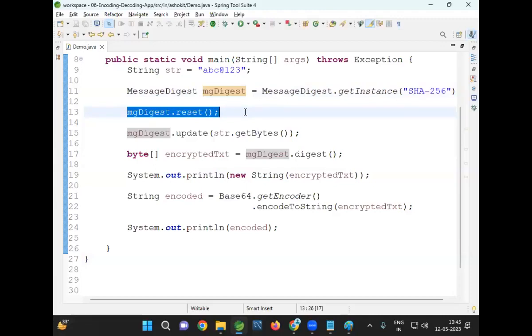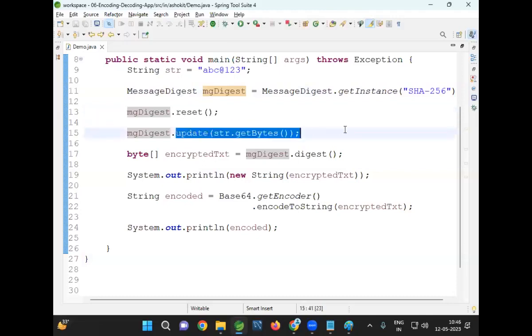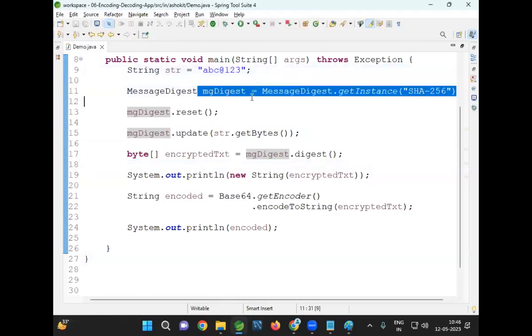Any previous data which is available in the digest object, I want to clear that. Then after, I'm going for digest.update. What is the meaning of digest.update? We are going to update our data into this message digest object.